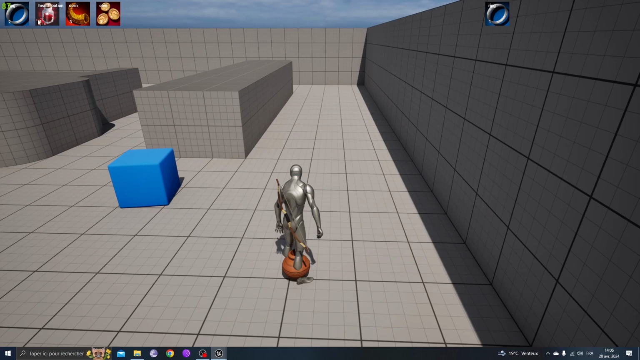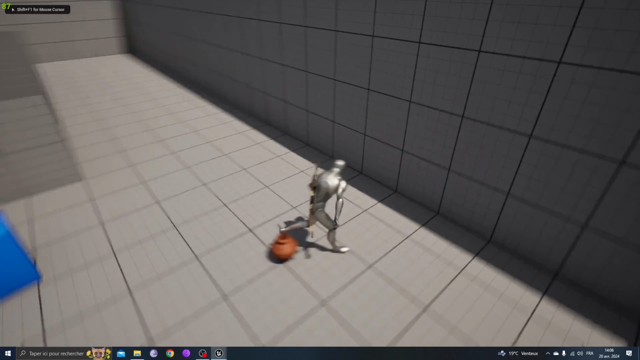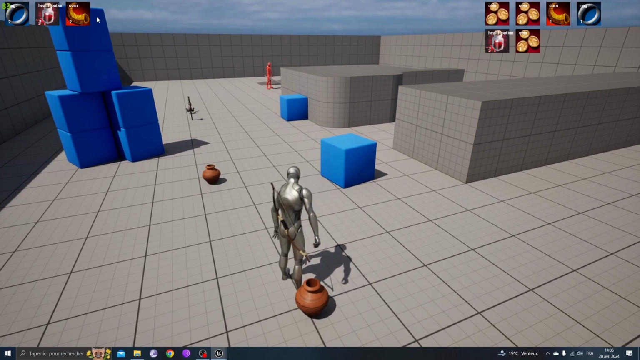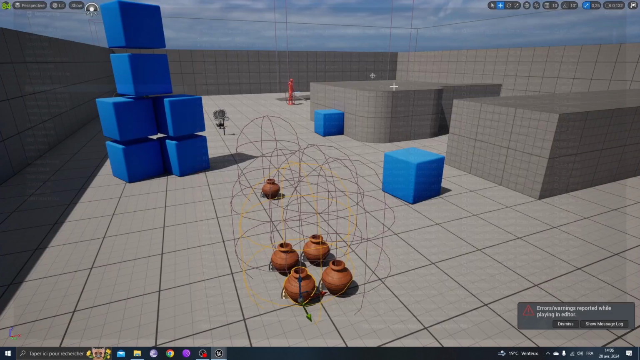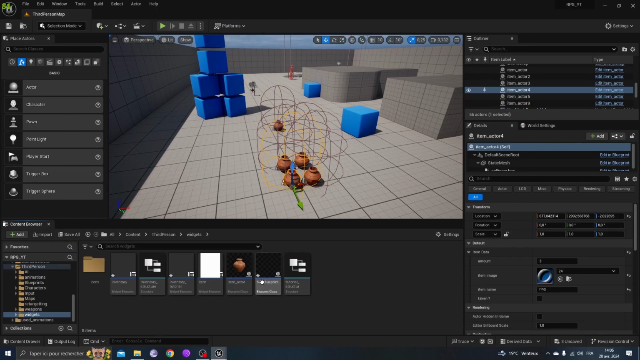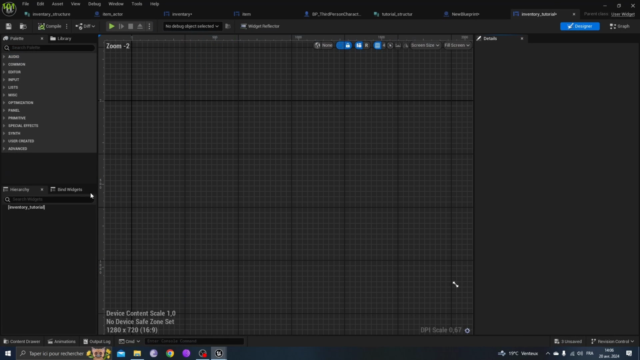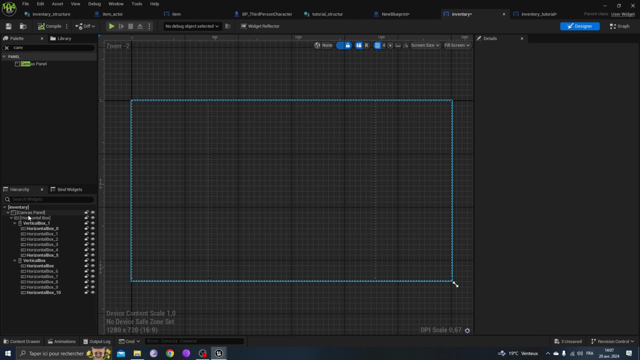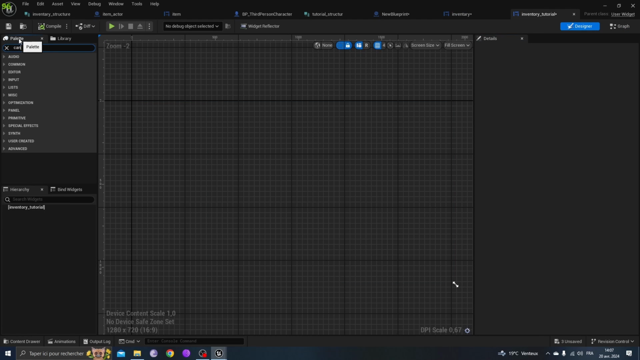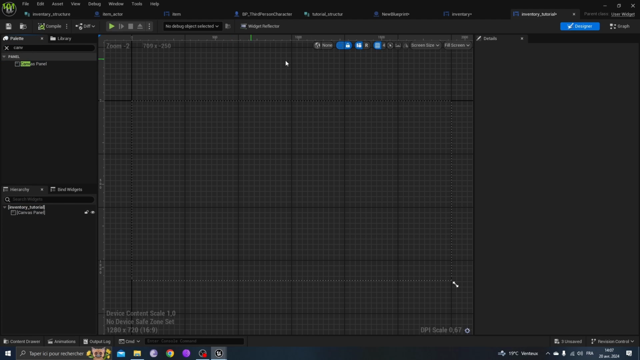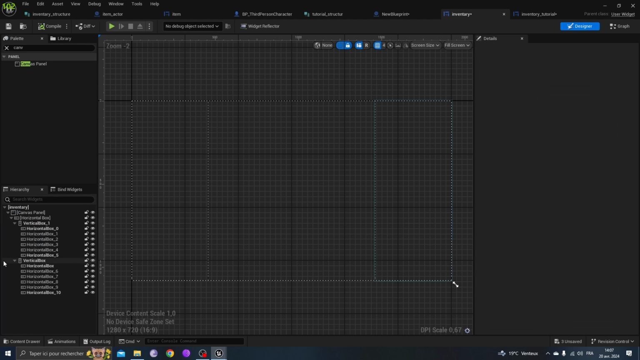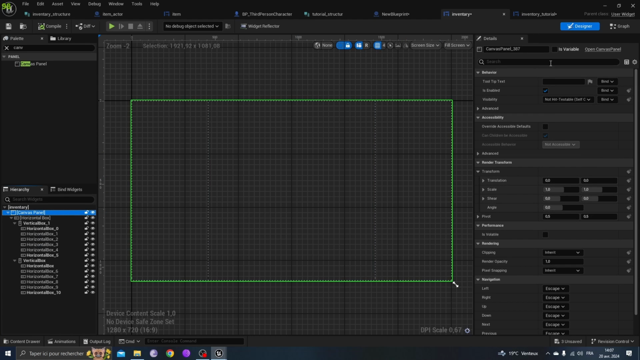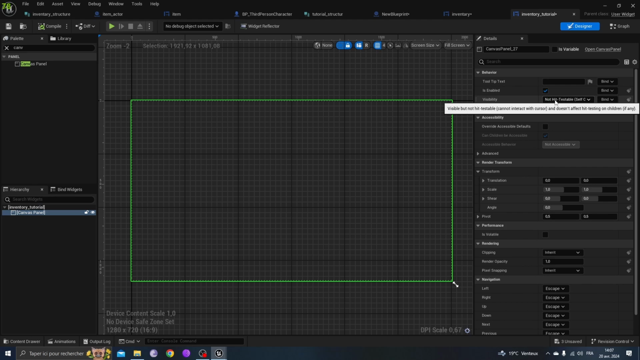If I click on them again, I will drop the items on the ground. So let's do this. Go to your widget that you just created. Here we will do exactly as mine. So here you can see that I have a Canvas panel. So to do this, search for Canvas panel and you put it here. Hit compile. Okay, you can see that the settings are not changed. Just make sure that it is enabled and not hit this table.